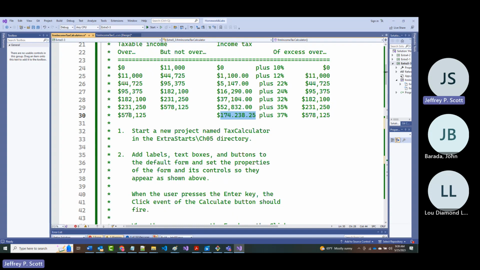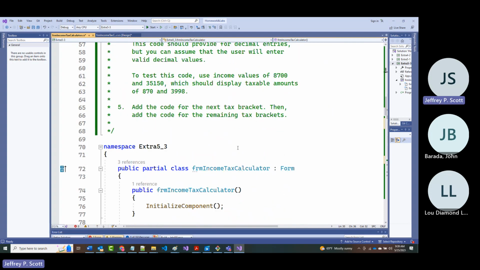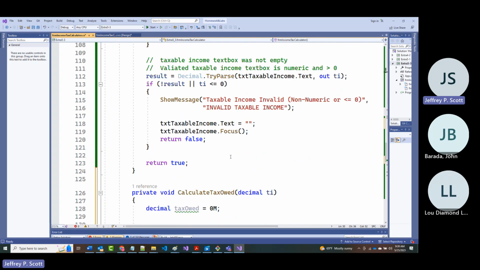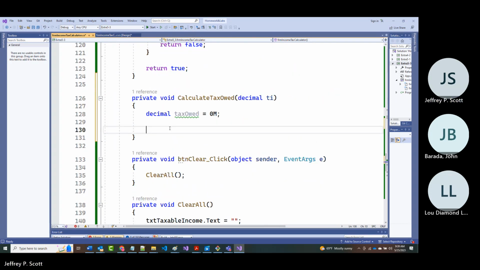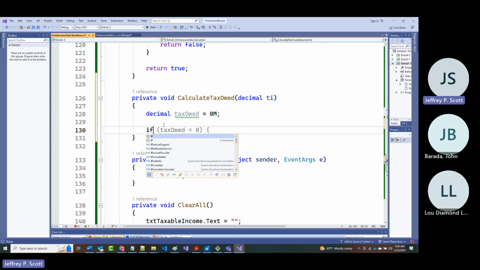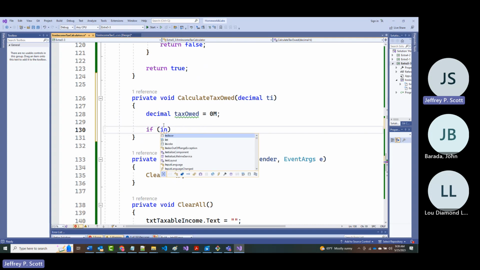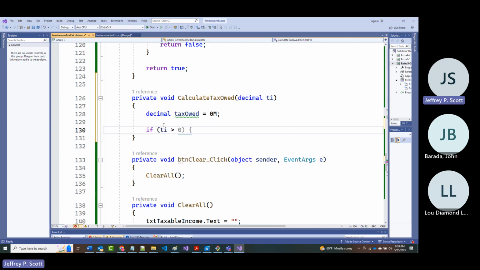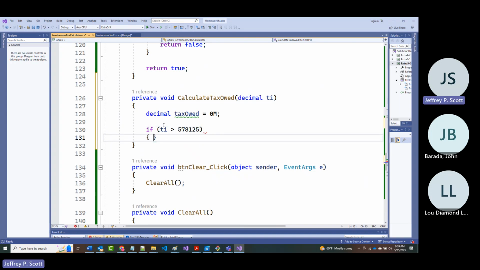Then we have to take whatever you make and minus 578,125, and whatever's left in there, multiply it by 37%. And if you say, I don't get it, well, then just kind of watch for a couple minutes if you would. So I started on the high end and I said, if the income, that's taxable income, and again, these are all just pulled right from that chart, and hopefully I didn't make any mistakes.